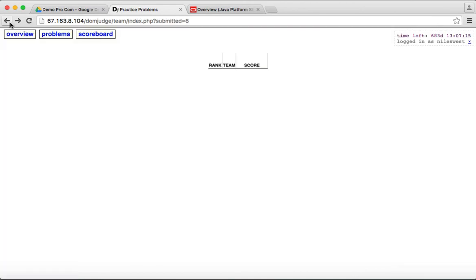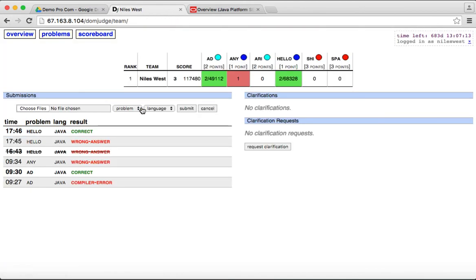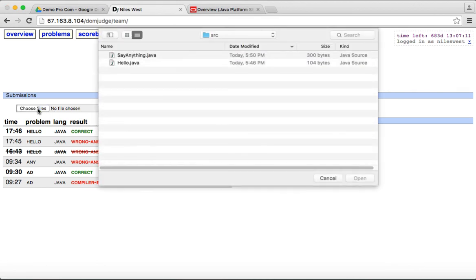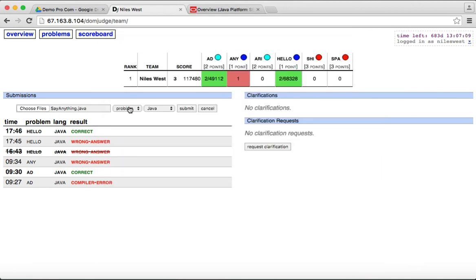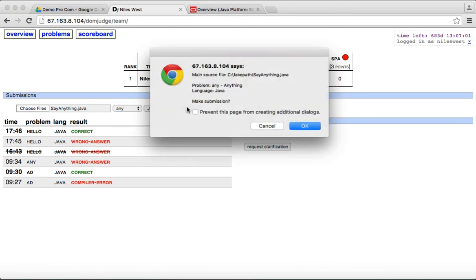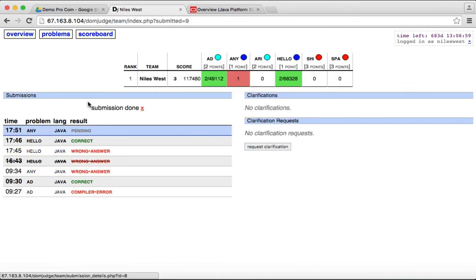Let me go back. I'm going to be turning in a new problem now, so I'm going to choose, say, anything. It didn't select the right problem here, so I have to figure out which one it is. And I believe that's the any problem. We'll find out in a second. And I'm going to hit submit. I'm going to say OK. It's pending. Oh, I hope I did it right. Oh, still pending. I'll reload again. Oh my goodness. Yay, I got it right. So now my score is up to 4. How wonderful.